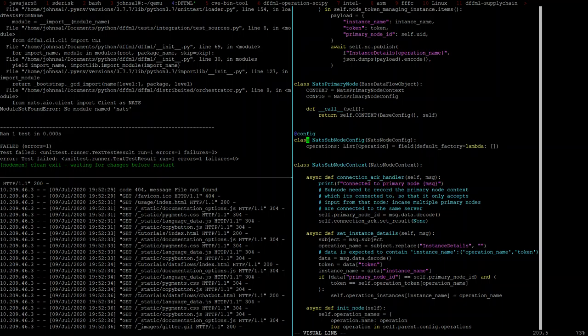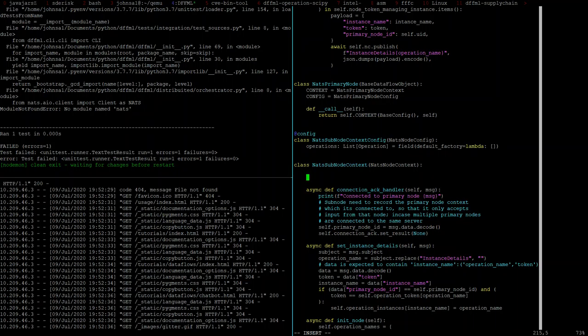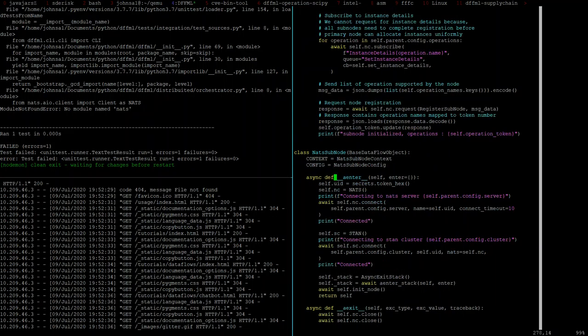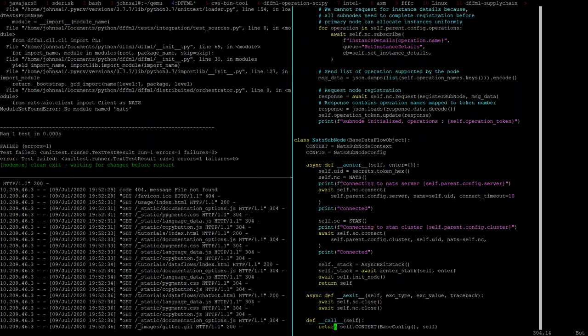Yes. So this should have, let's just say, a NATS subnode context config, right? What is the context config? Well, a NATS subnode config supports a list of operations, and the context will be responsible for rendering a subset of those operations which the data flow wants. Okay, so why does it take a list of operations in the config? That's the operations supported by the subnode. Say the node supports running ABC, but the data flow only wants AB. Okay, so you've made it configurable by the data flow. Yeah. Okay, that works.